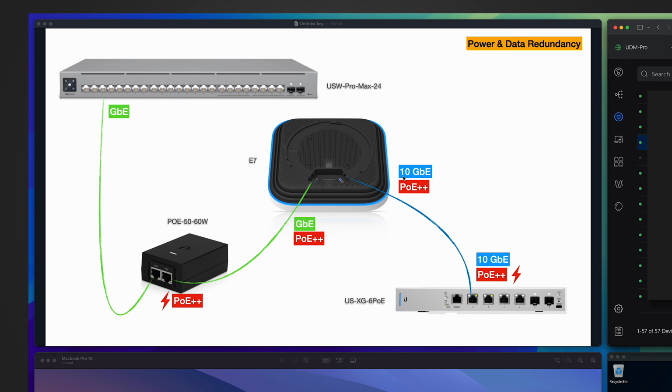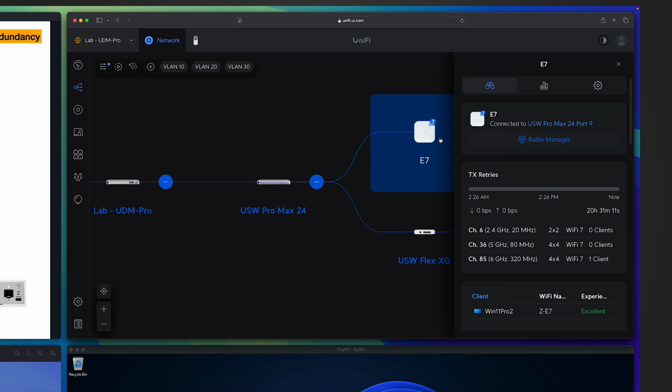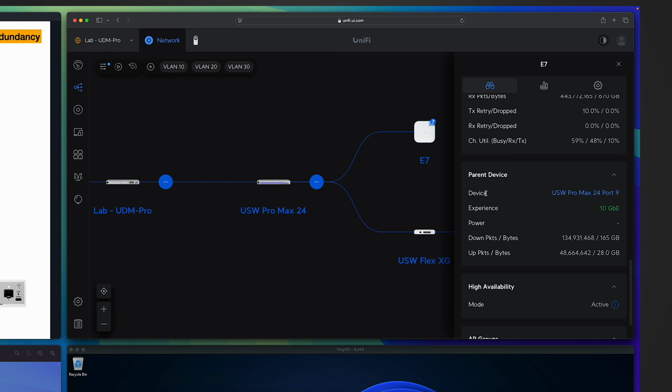Let's look at the confusing situation regarding the data redundancy. From the UniFi network controller, you can see the same confusing situation. See, E7 is connected to Pro Max 24 instead of the 6-port PoE switch. It doesn't make sense because point number 1, the PoE switch has 10 gigabit connection. E7 should take the PoE switch as the preferred switch, right? Point number 2, even from the E7 itself, let me show you again. When it comes to experience, it confirms 10 gigabit. So from the Pro Max switch, there's no way it can get 10 gigabit, right?